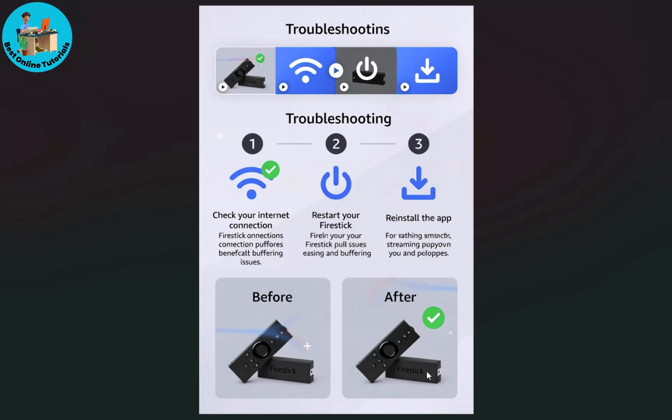Now, the next thing you can do is to restart the device. That's restarting the Fire Stick. So restart your Fire Stick by unplugging it for 30 seconds, leaving it, and then plugging it back in.